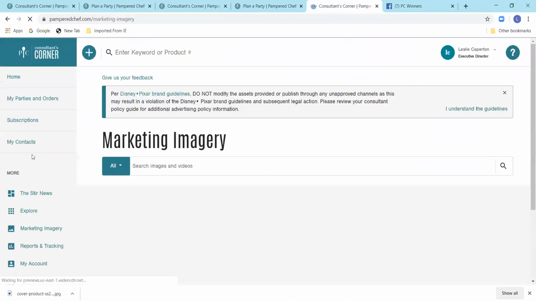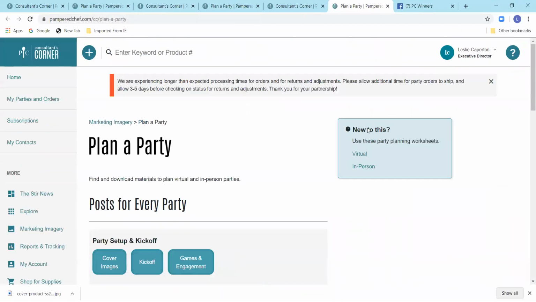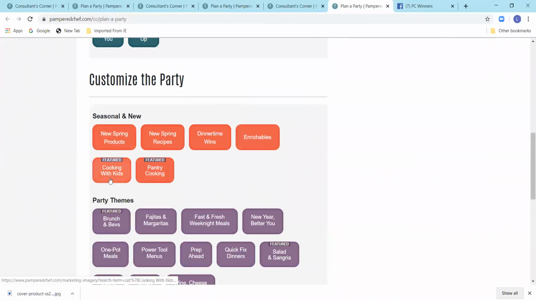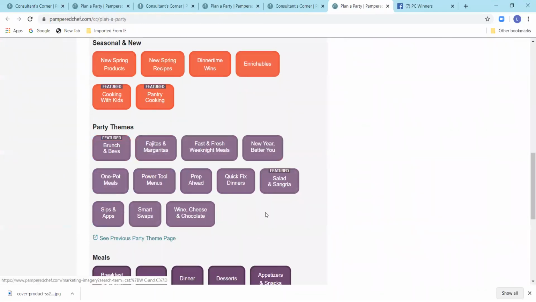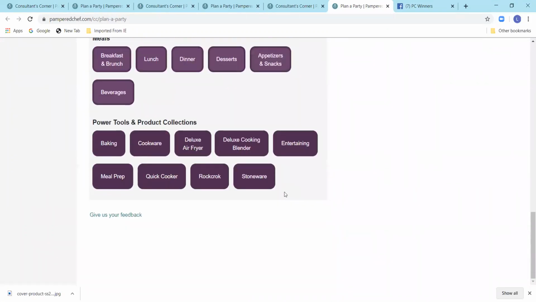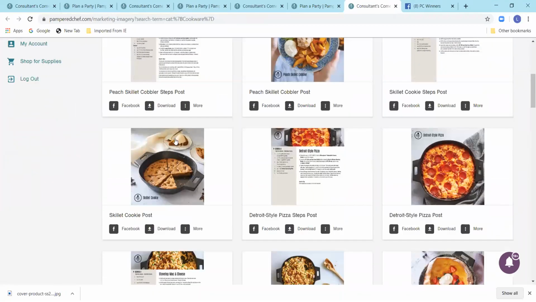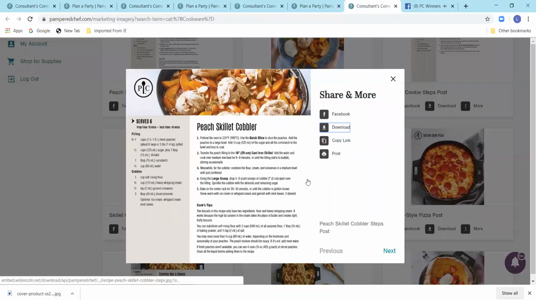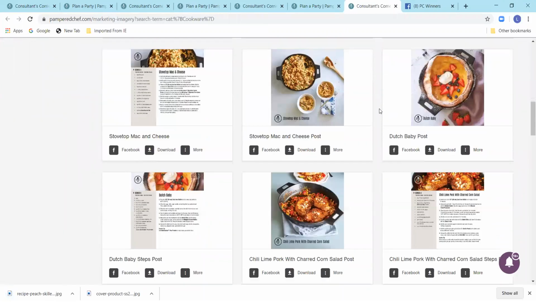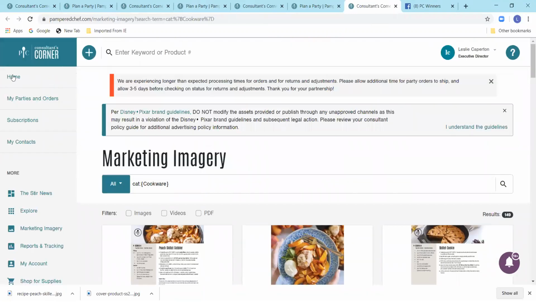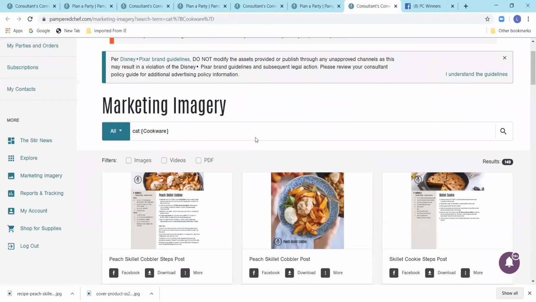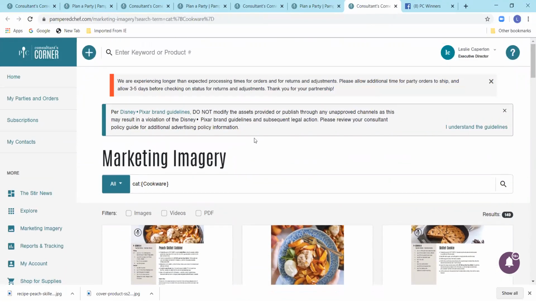Okay. Let's go back to this, plan a party. There is themes in here. You can do cooking with kids, pantry. Pampered Chef has done so much. It's so incredible. So let's say you want to find some great images on cookware and some great recipes, here you go. And the recipes are on the image. So you can download this image and then you have it to put into your party. So I hope that all helps you tremendously with setting up, and running and where to find all the information that you need to get your party going.